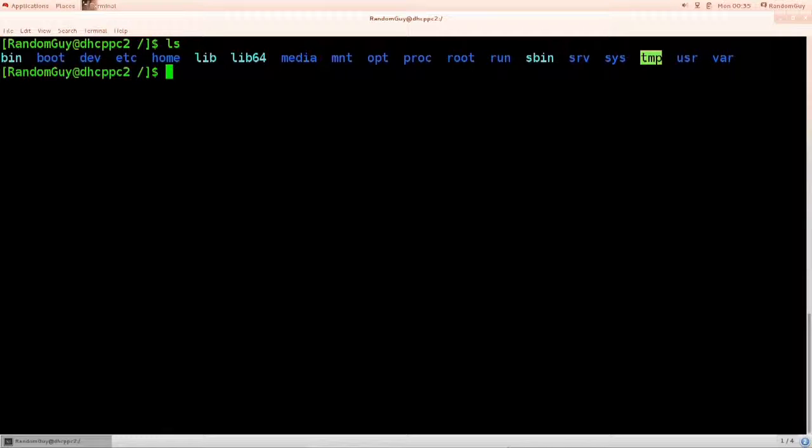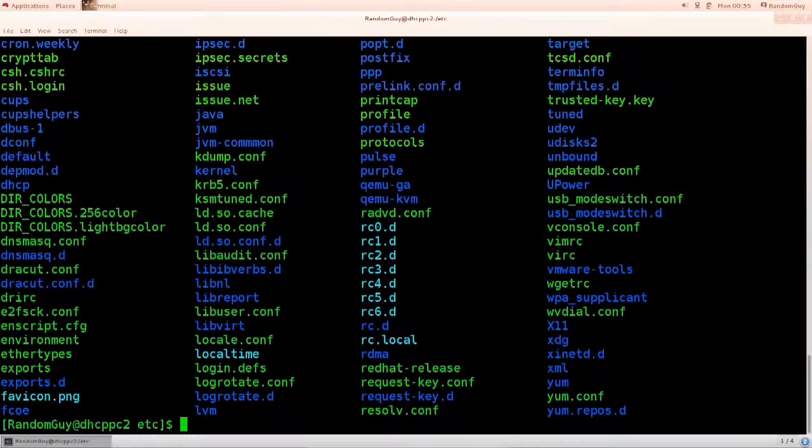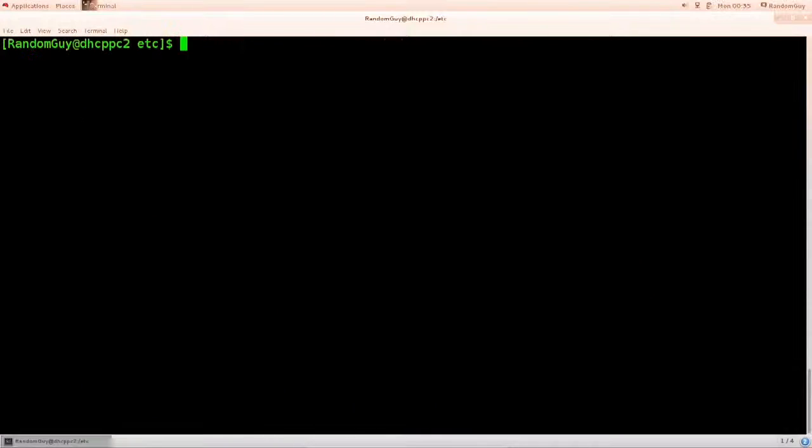So if, for example, I want to go to boot, dev, bin, etc, home, lib, whatever, I would type in cd space etc, press enter, and then I would type in ls again, and you see I have a whole ton of folders, files, directories, and so on and so forth. I have a lot of stuff here in general. So let's just go ahead and clear. You will too.